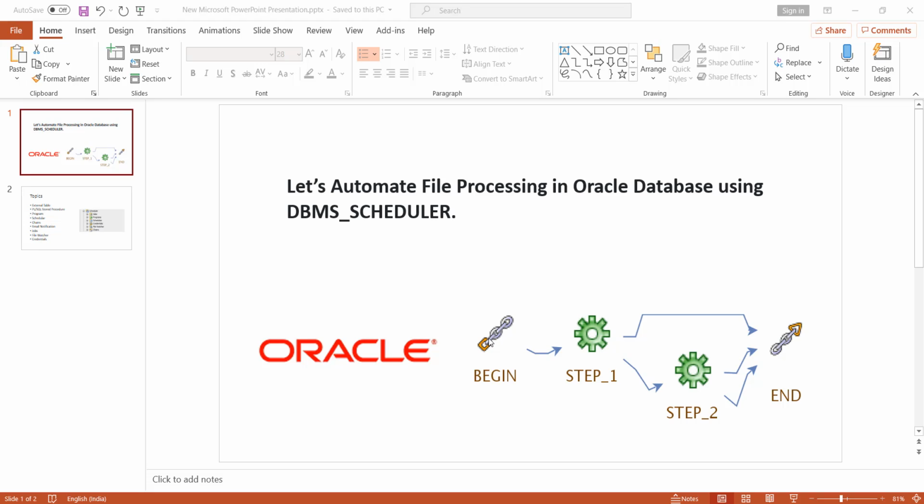I'm assuming that you already have some exposure on the PL/SQL side and you have your Oracle database ready, because I'm not going to show you how to install the database from scratch. I'm going to create a separate course for that. I have my database on an EC2 instance, so I'll be using that database and I will connect with SQL Developer. The idea behind this course is to automate file processing.